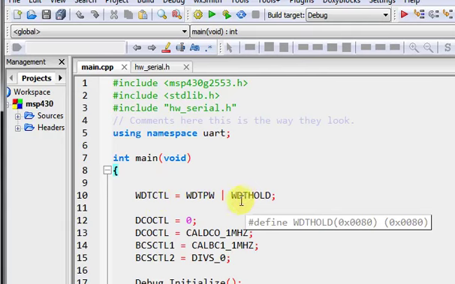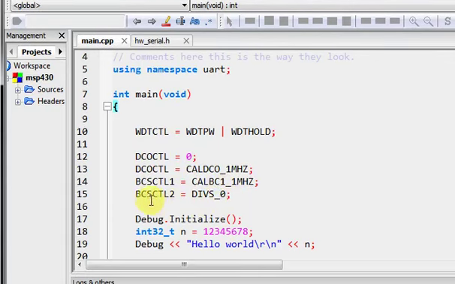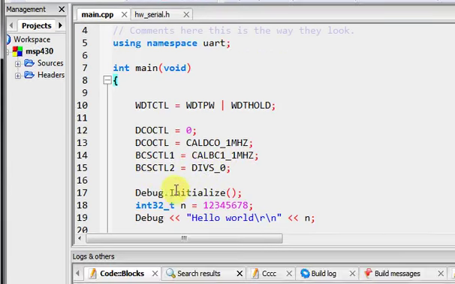Setting the watchdog into hold here so it doesn't trip us up and keep on resetting our firmware every 65,000 or so cycles. Clearing the DCO and then immediately setting it to 1 megahertz through the calibrated constants here, and then an SM clock divisor of 1, which gives us 1-to-1 SM clock to DCO, I suppose.